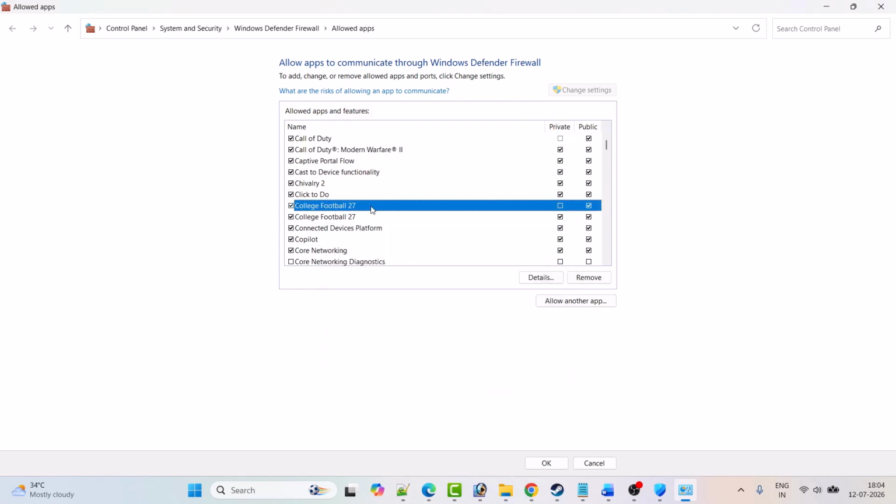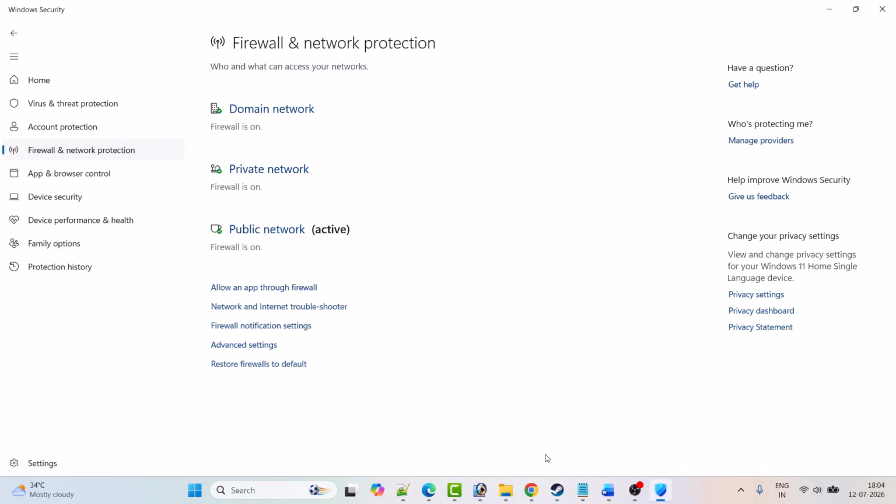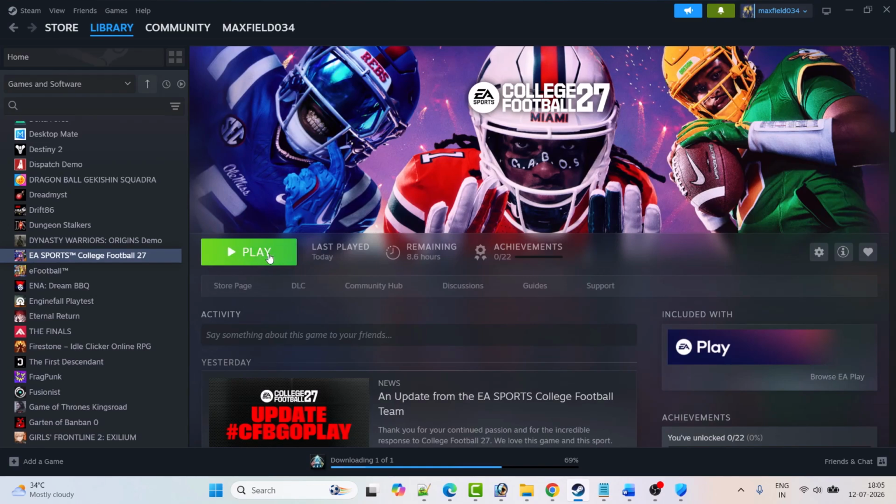Here you can see. And after adding it, make sure both private and public are ticked and then click on OK to save changes. And then you can go ahead, launch the game and check.